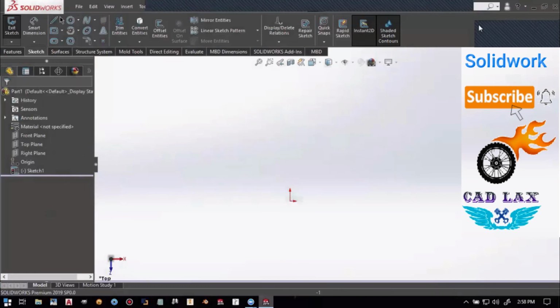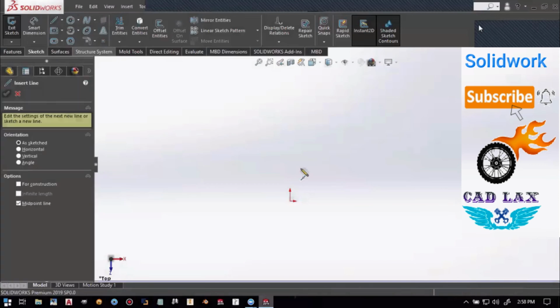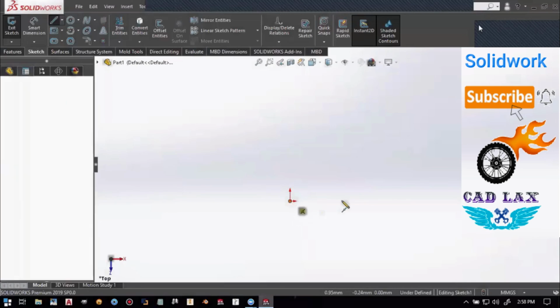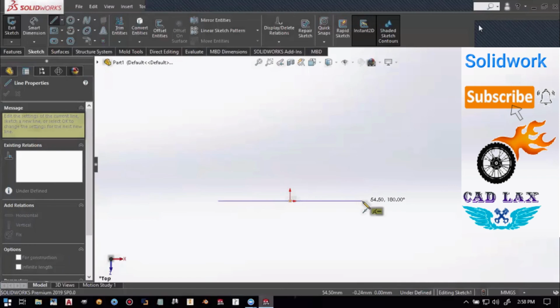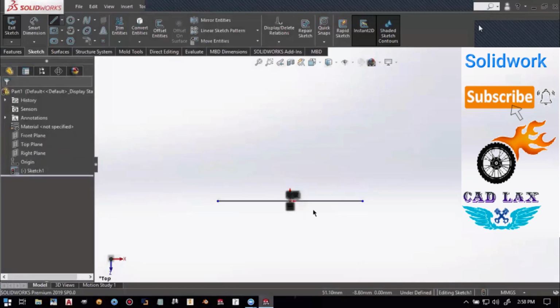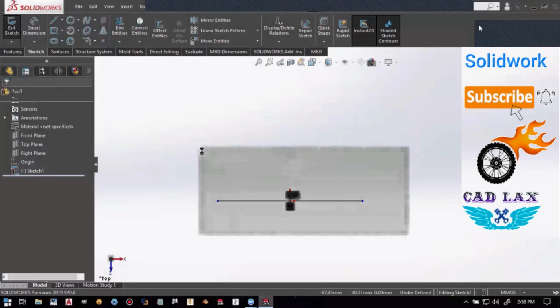Again, the third option is midpoint line. This option is not available in SolidWorks 2014. So if I start creating a line, it will start with the midpoint and will be distributed in both directions equally. So this is the midpoint.